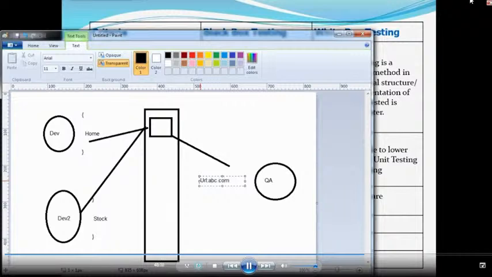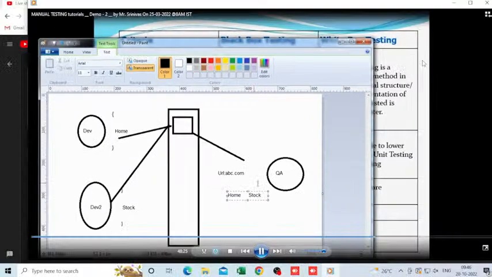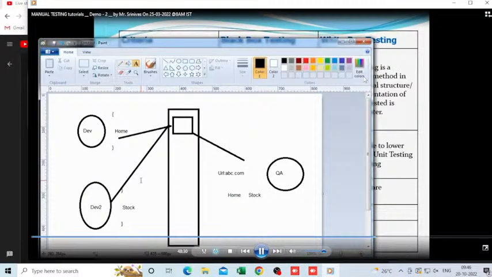On abc.com, you need to be able to see both pages. One developer has done the home page, and another developer has done the stock page. Now the developer needs to do the integration, meaning we need to check whether these two modules are integrated properly or not. If it is not integrated properly, you cannot access it. So the developer also needs to do integration testing.